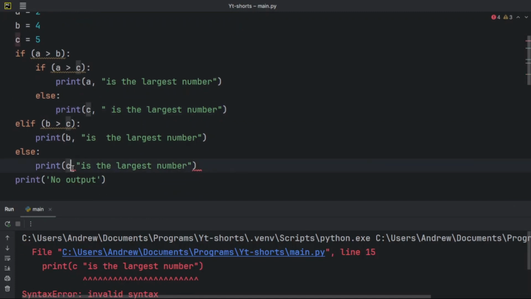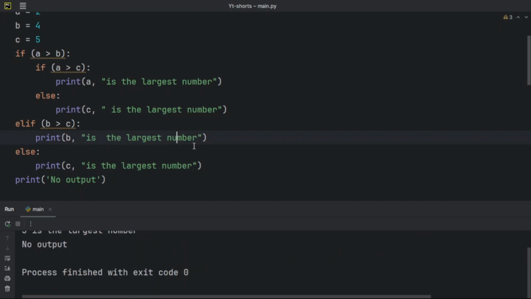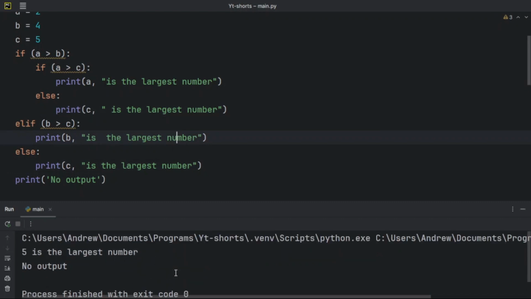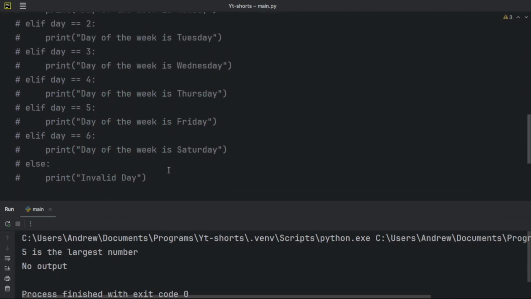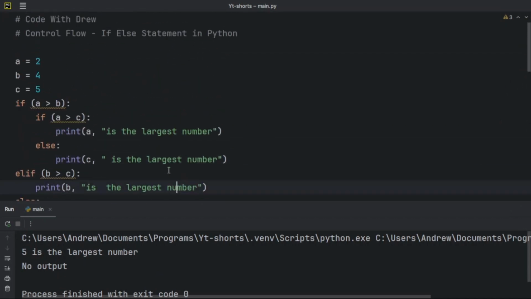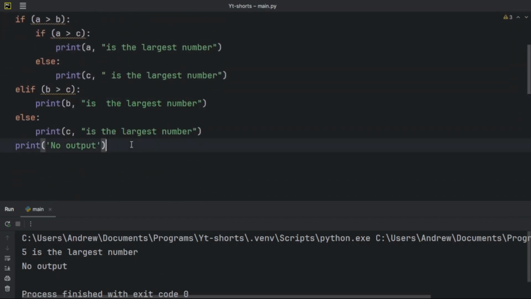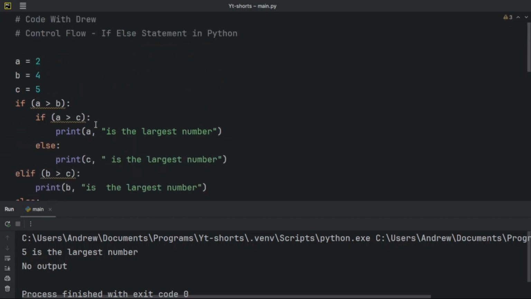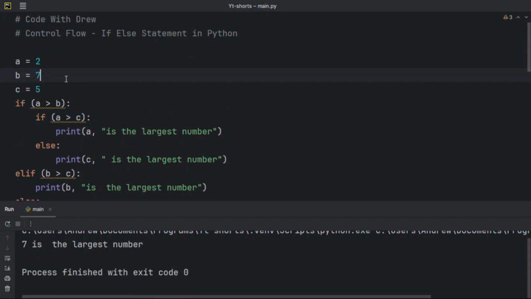okay, I still need to put my comma here. So can I go ahead and run this? Right here, we're having 5 is the largest number, right? Where is the note coming from? Let me just comment this out. So is 5 the largest number? Yes, C is the largest number. But now let's make B the largest number and see if our code is working. 7 is the largest number, right? So let's make this 26 and check that too. 26 is the largest number.